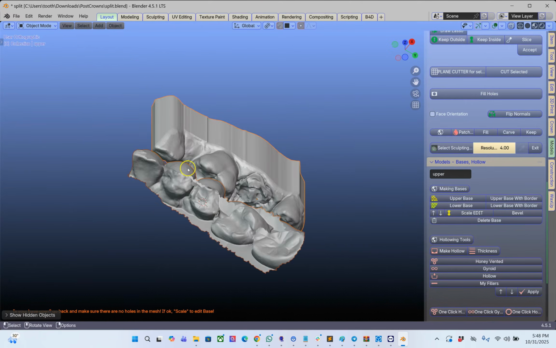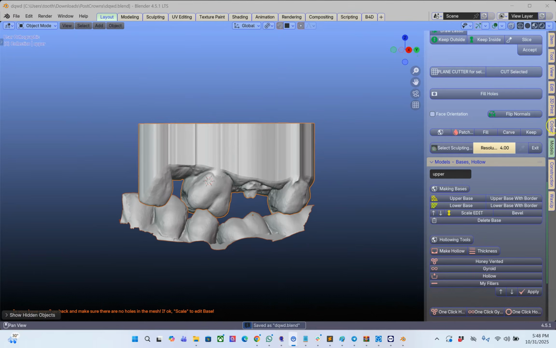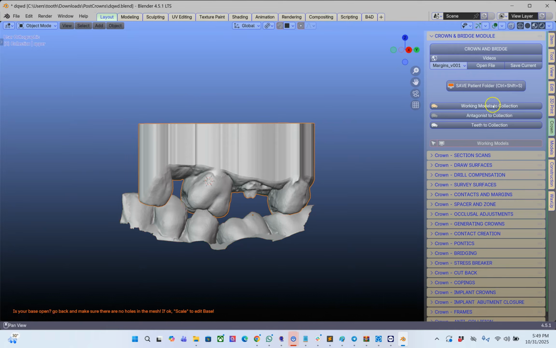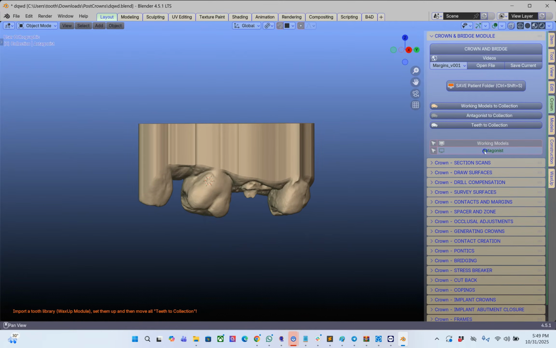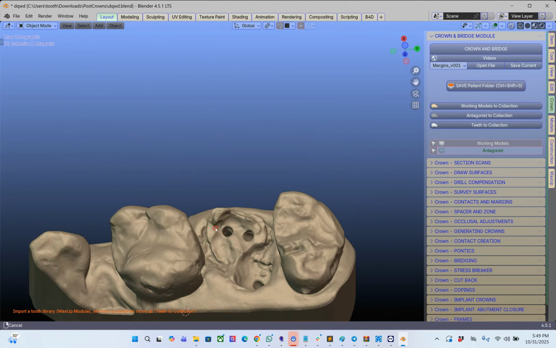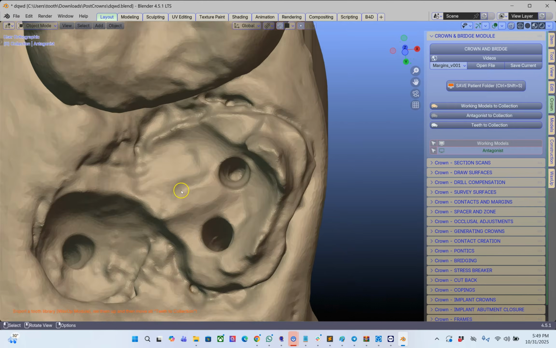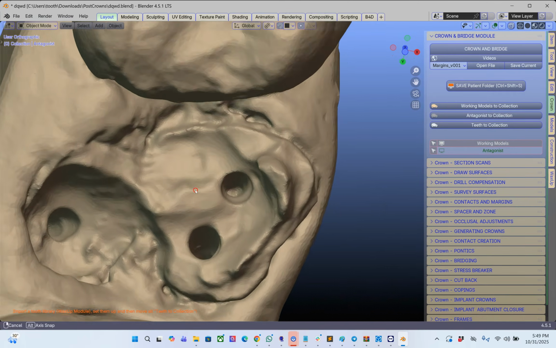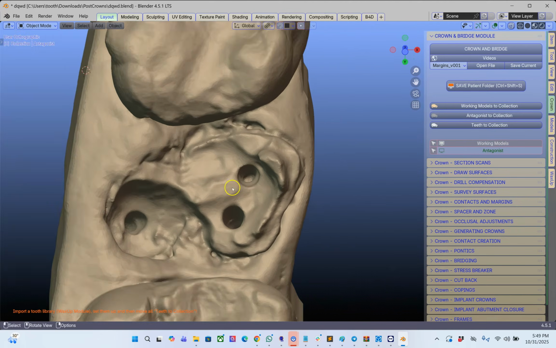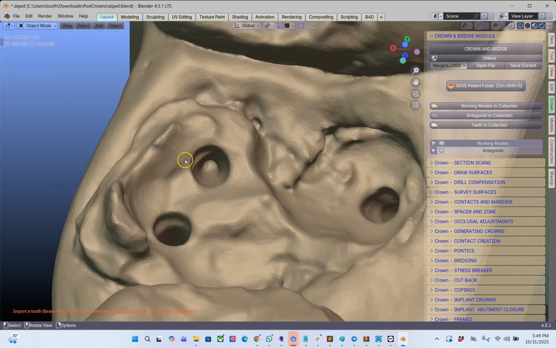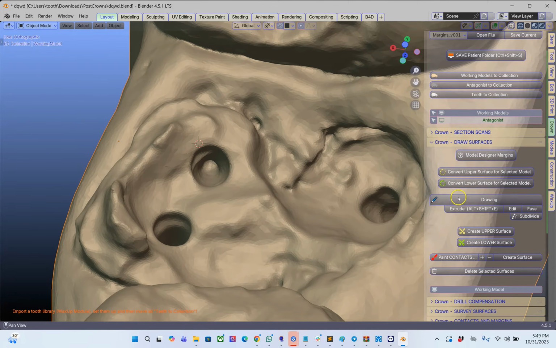Great, now we're going to go into the crown module. So we're going to do some object management. This is the upper, and this is my antagonist, which I'm going to hide away. Next we're going to select the two posts that are very divergent, and then one of them we're going to keep, just like we do in the dental laboratory. So here we're going to place my cursor and we're going to start drawing.